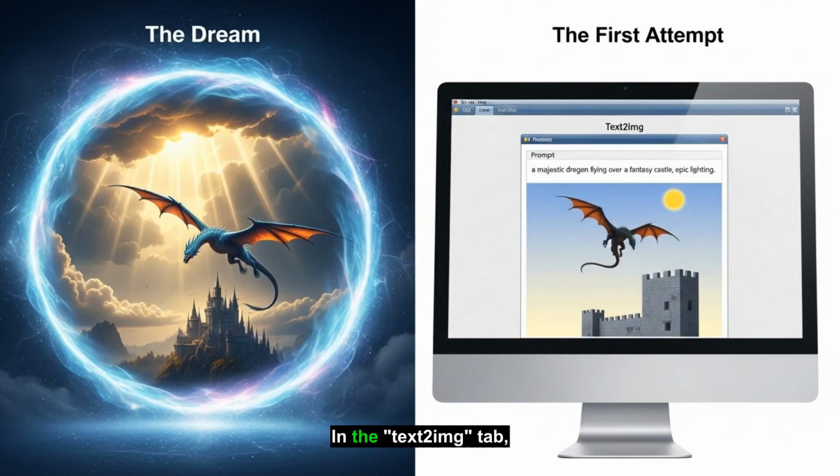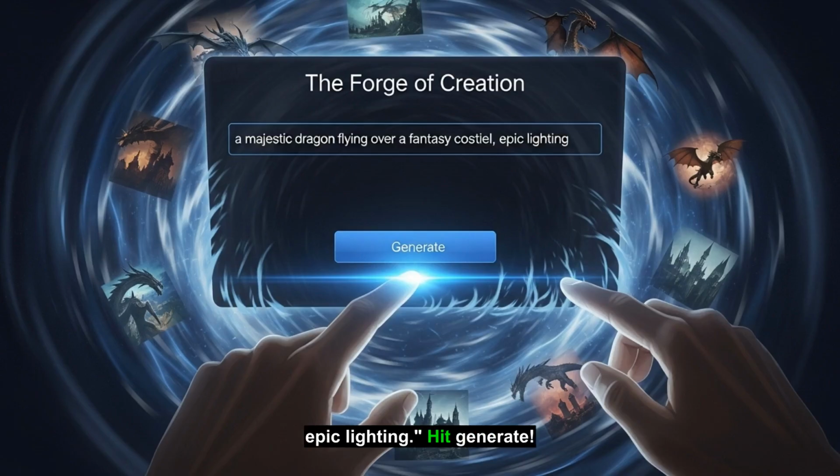In the Text to IMG tab, enter your prompt. A majestic dragon flying over a fantasy castle, epic lighting. Hit generate. This is where the magic truly begins. However, simple prompts often yield bland results.